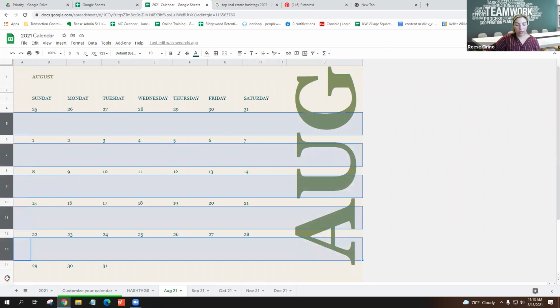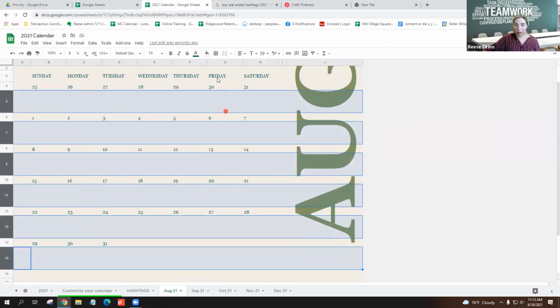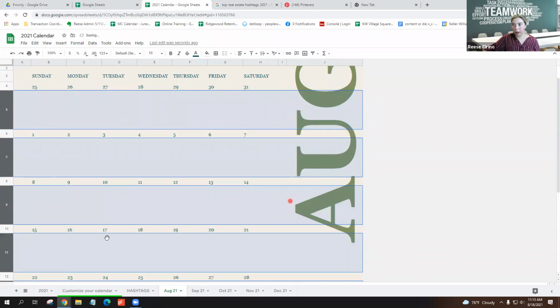The reason we're doing this is because we want to make these a little bigger so that we can write what we're posting, and maybe if there's a link to an article, we can add that. Since we've clicked on all of these, if you hold Control and drag this down, it'll make all of them bigger. So again, you would click on 5, for example, and 7, and hold down the Control the whole time, and then hover over and make that larger.